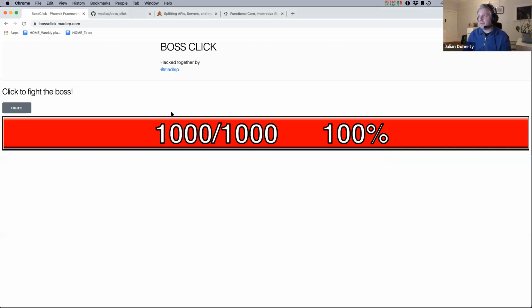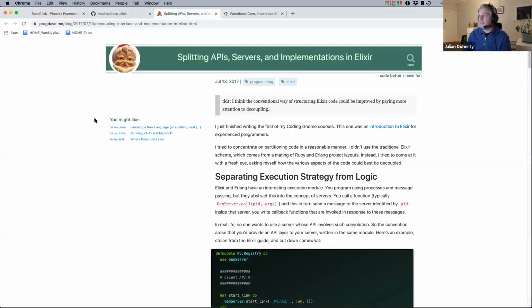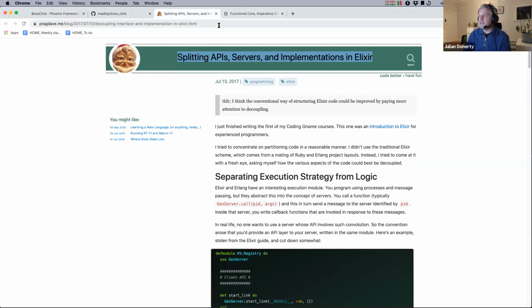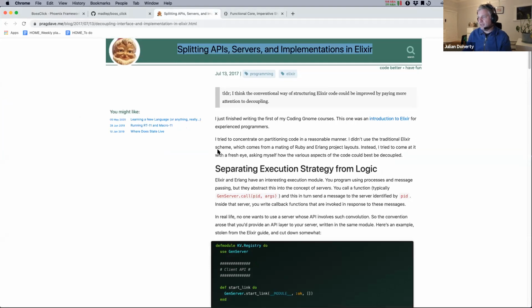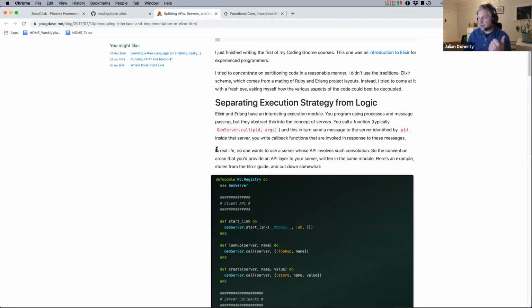And this is the same thing that Dave Thomas talked about. He's got a really good article on this called Splitting APIs, Servers, and Implementations in Elixir. It's kind of based on that there. So you have three modules. One's the public API, one's the gen server interface, and the other one's the internal business logic.